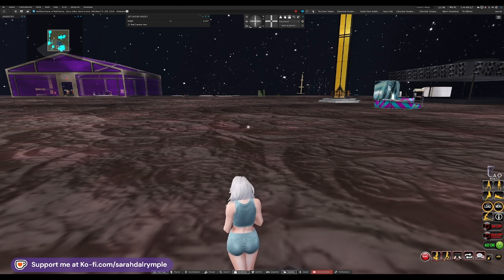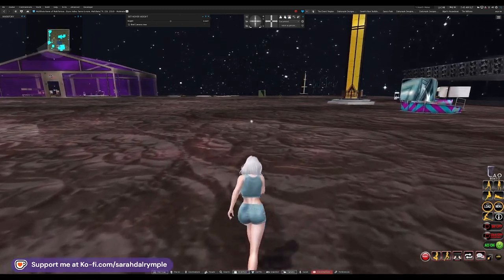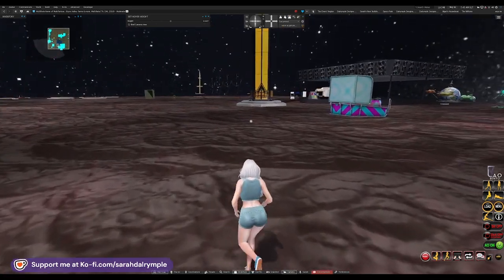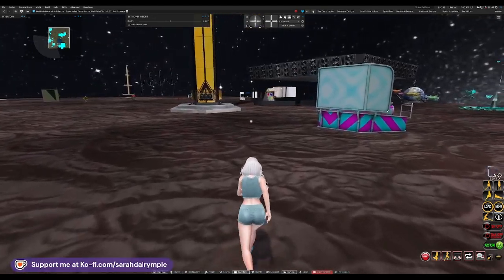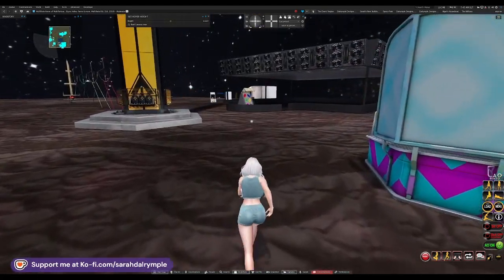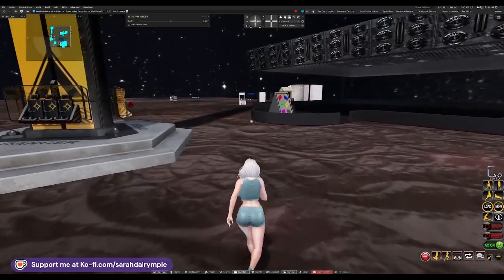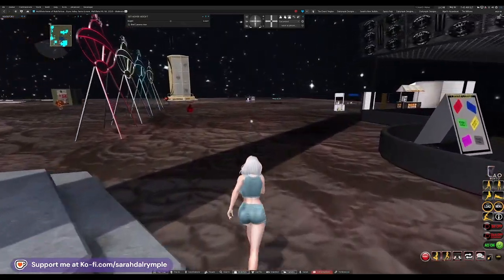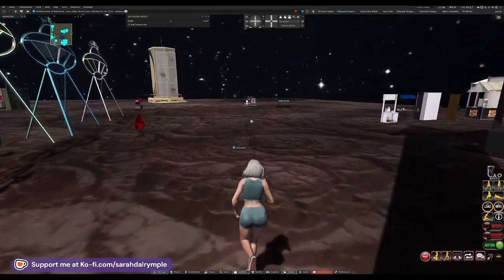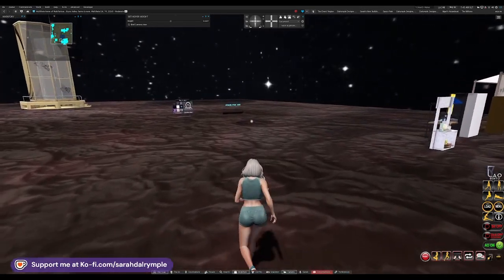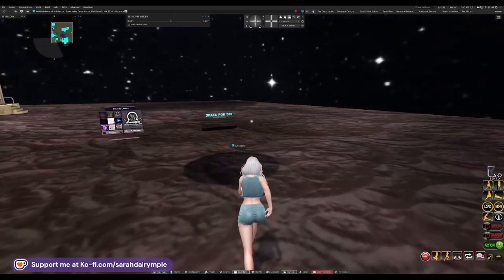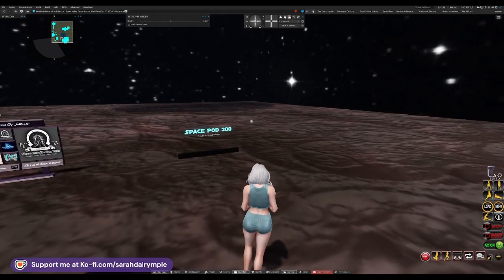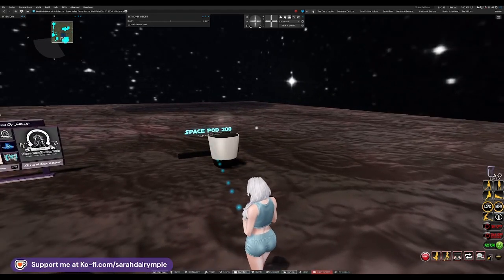Some places will not allow you to res vehicles, but they will have resers out. So I'm going to show you the one that I have here at the space park. Everybody can use this. It's absolutely free. You come running over here, and you will find this Space Pod 300 vehicle reser. You click on the sign, and it will res the little vehicle, and you just sit in it.